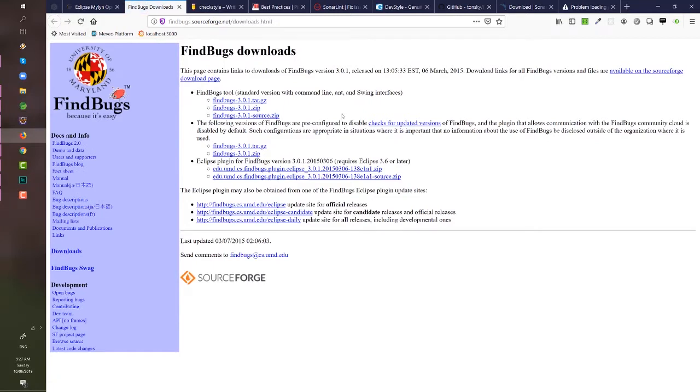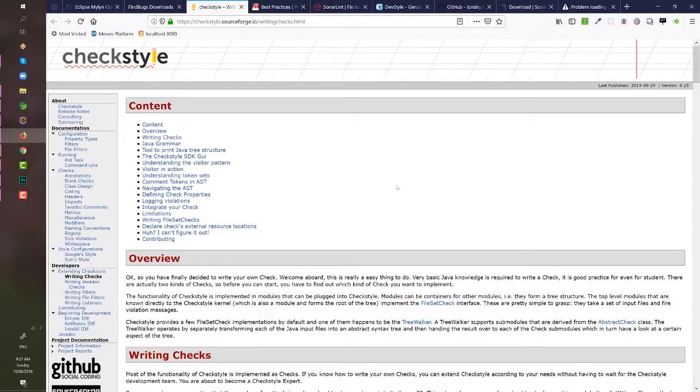Next is FindBugs. It's really old, but some developers are still using it. It actually analyzes the bytecode to identify potential software bugs. More documentation is available from their website. But later on, in the next video, maybe I'll discuss an alternative to this one because personally, I don't use this one anymore. Followed by Checkstyle.